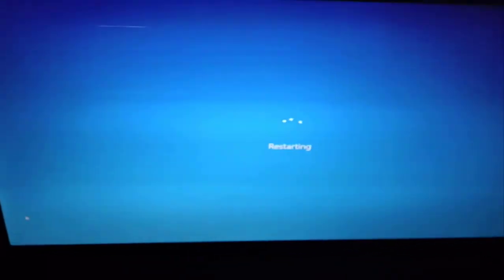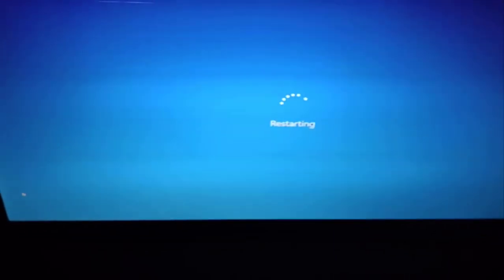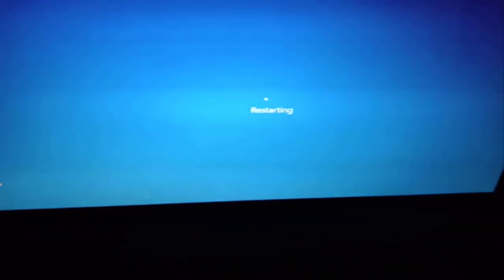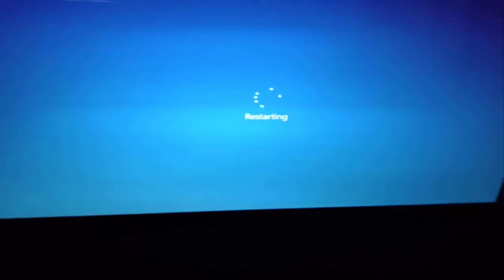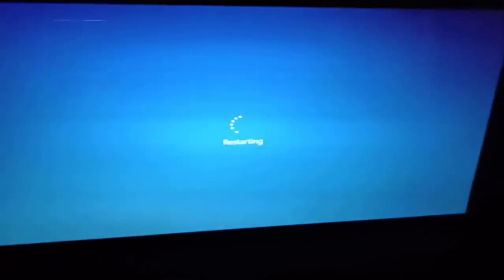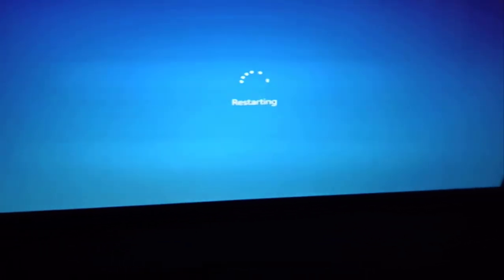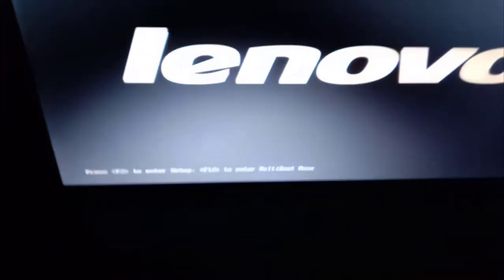Now the thing is, when restarting, the BIOS keys appear. We want it to appear even after shutdown, when turning the laptop back on. And now see guys, the BIOS hotkeys are appearing after restart. Now let's fix this problem.